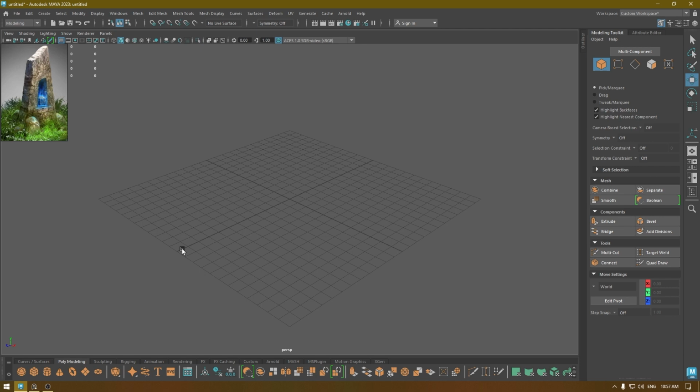Today we are going to start a new series of modeling in Maya and ZBrush. We're going to create an obelisk like this, and we're going to create the base mesh in Maya, then we'll move on to ZBrush for sculpting and detailing. So in this video we are just going to finish the base mesh, so let's start.